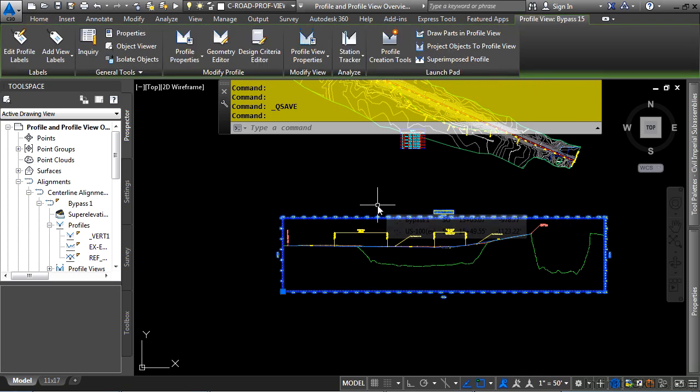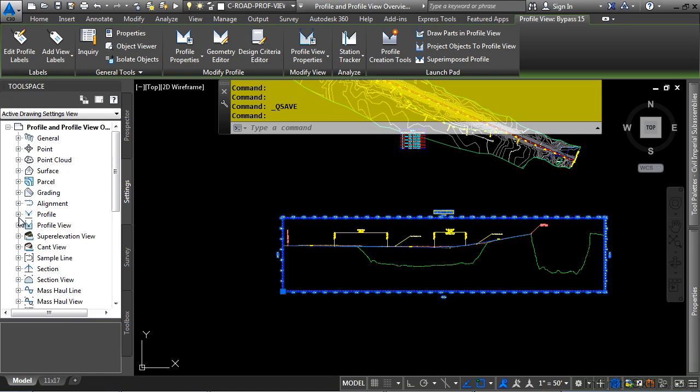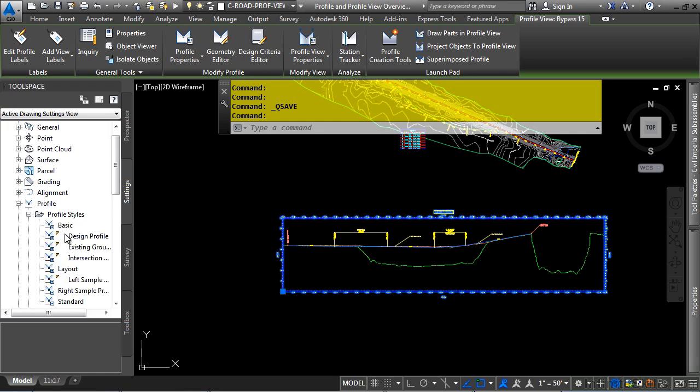So each of these different object types have their own unique settings and styles, just like everything else in Civil 3D. If we navigate to the Settings tab, we have the Profile and Profile View categories. If you navigate to the Profile category, you'll see you have profile styles that actually define what layer and components should be displayed for each of the different types of profiles you may have in your drawing. And of course, we have design check sets for things that need to follow minimum K tables and so on, as well as the label styles for those different objects.